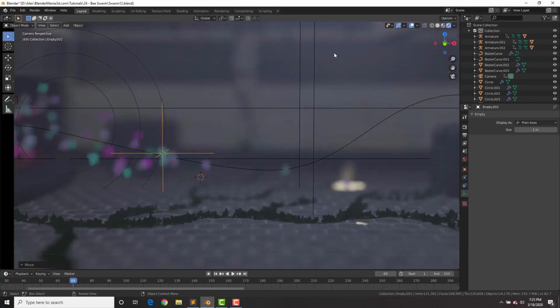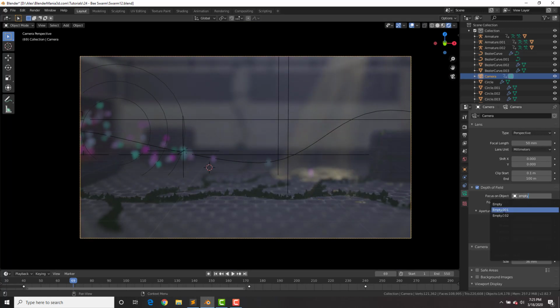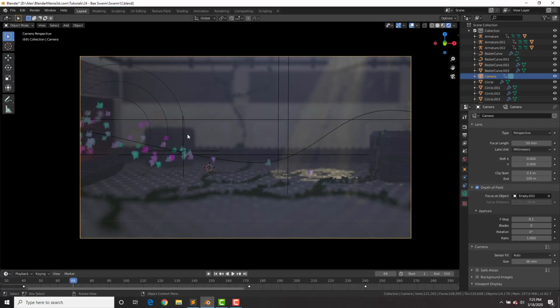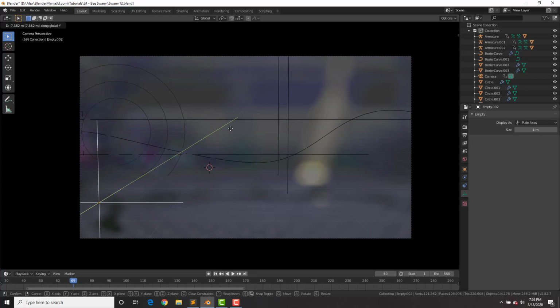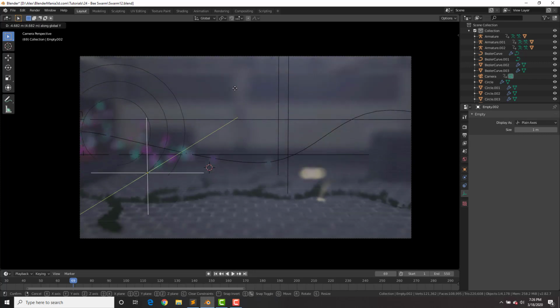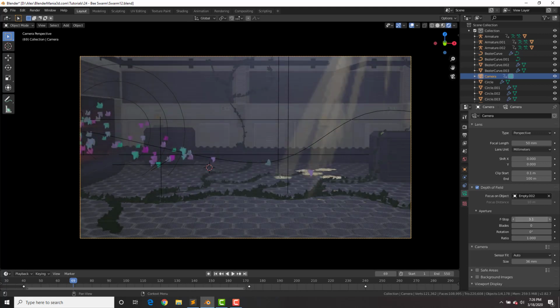So go ahead and add in an empty. Back in the camera settings, we could select that empty as the depth of field object, and check it out. Wherever you move it, it will focus on that empty, so it won't be blurry, and anything behind it or around it will be blurry. Sweet! Check that out. And again, you could adjust the f-stop to make it less blurry or more blurry.